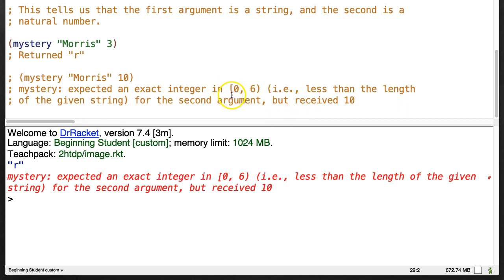And if you're not familiar with this notation, the square bracket means it includes this end, and the round parenthesis means it doesn't include this end. So this is saying the integer can be 0, but can't actually be 6. It can go up to 5, but not actually be 6. So this is telling us that the legal values are 0, 1, 2, 3, 4, and 5 for this case. And it says that the 6 here comes from the length of the given string.